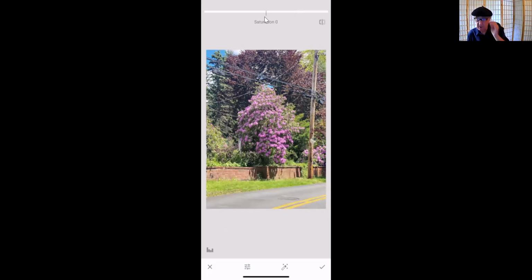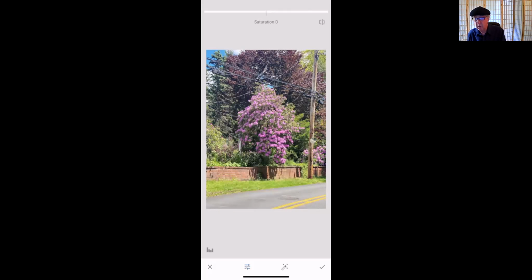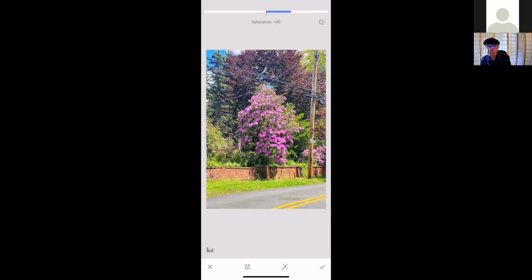The next one's also very important. Watch what happens to the color. This is called saturation. Let me do that again. Saturation. Okay. Now watch what happens when I slide over to the right. You see how the flowers on the tree became much more accented. Again, you don't want to go all the way. That's too much. So use your judgment, maybe about there. Looks pretty good. All right.